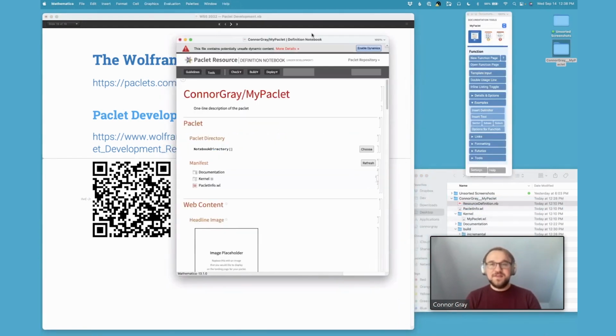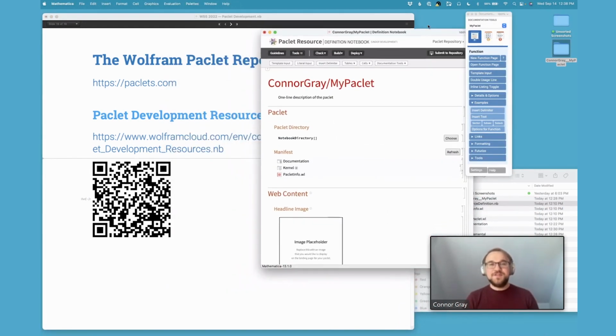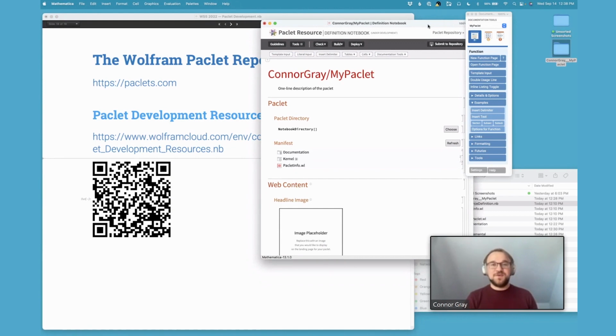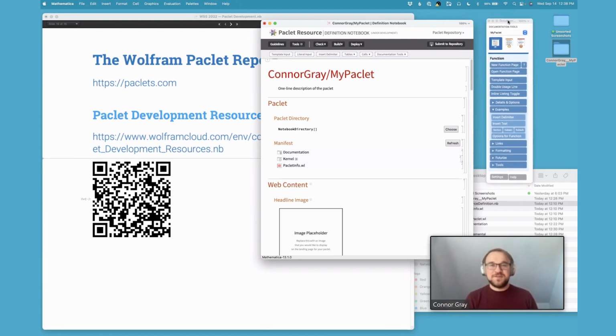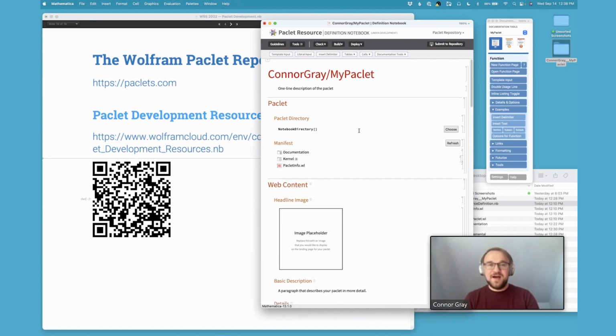This is the way that you actually, if you want to publish a Paclet to the Paclet repository, this is how you do it. So this is kind of a set of tools for preparing your Paclet for the repository. The notebook itself is the content that's going to appear on that home page for your Paclet. So you can write a description of your Paclet.